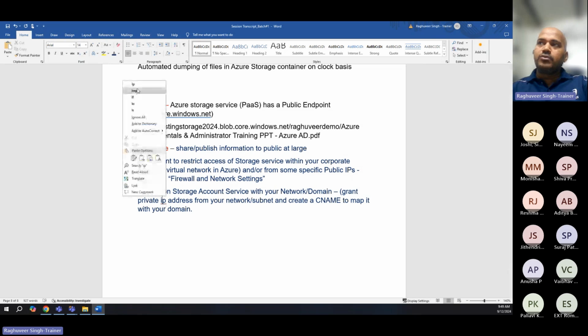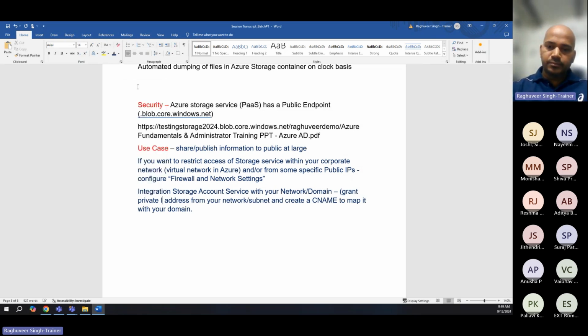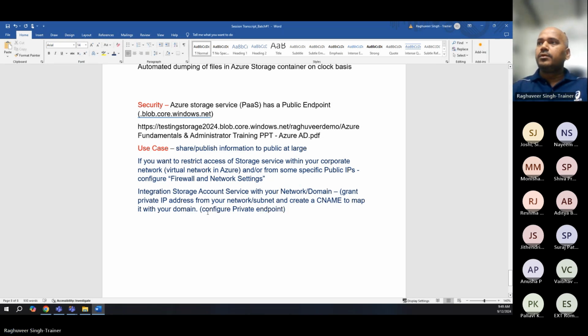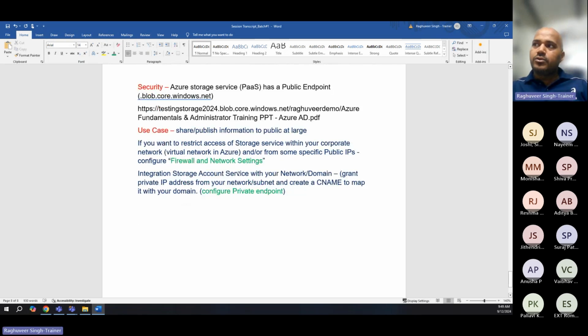So what will happen in this use case? This is known as private endpoint. First of all, configure private endpoint. So I'll just highlight this. This is the solution basically. Here, this is the solution, firewall and network settings. So once again, if you want to integrate the storage account service with your network and domain, so basically, if you want the storage account application to become local to your network, similar to other applications.